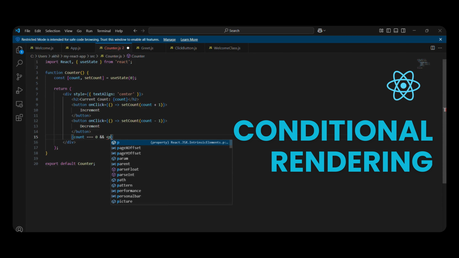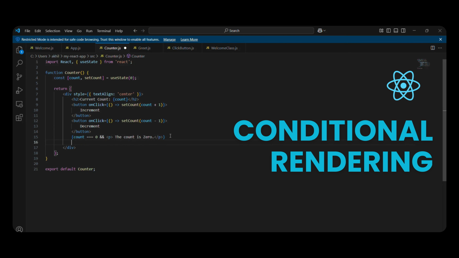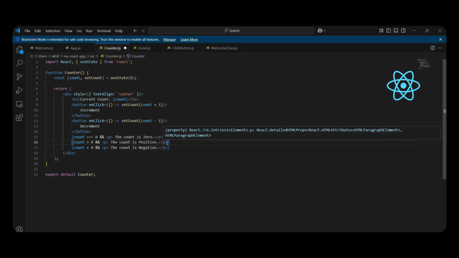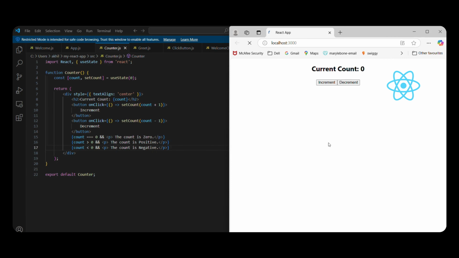Let me explain. We're using JavaScript logic directly inside JSX. If the condition is true, the element is shown. If not, it's ignored. Try setting the count to 0, then to a positive number, then to a negative number. You'll see different messages based on the value. This is conditional rendering. You can use it to show different buttons, alerts, messages, even entire sections, all based on your logic.